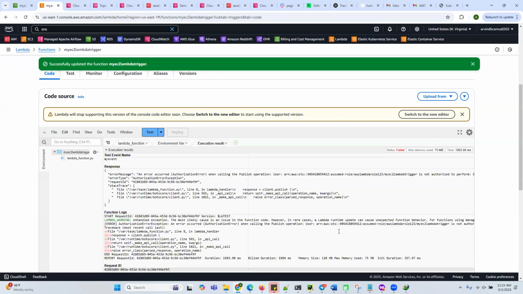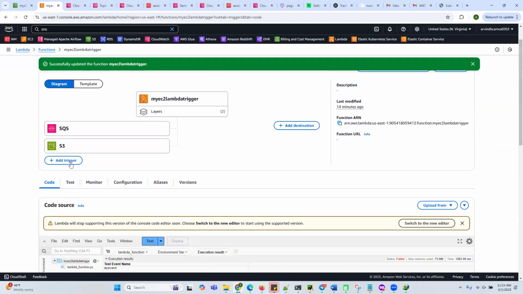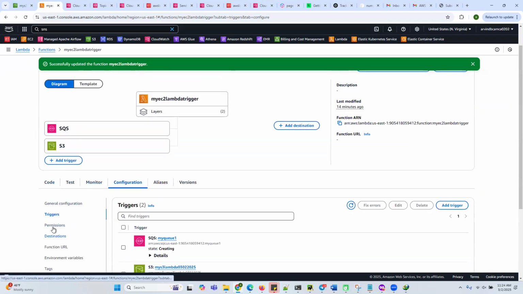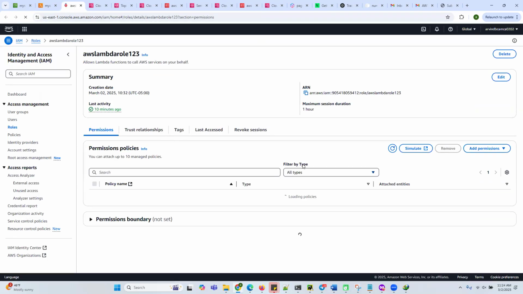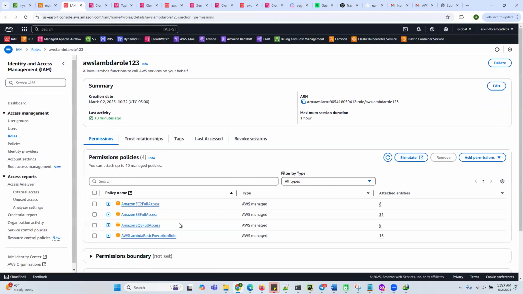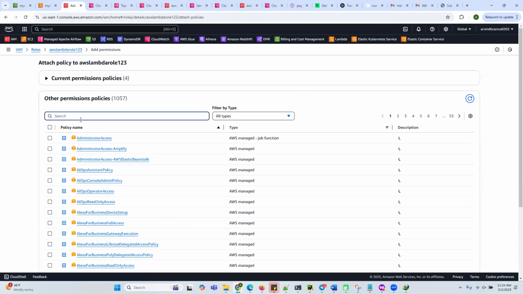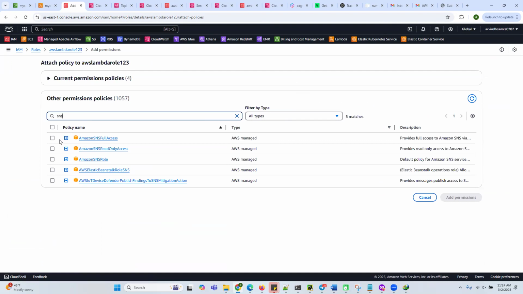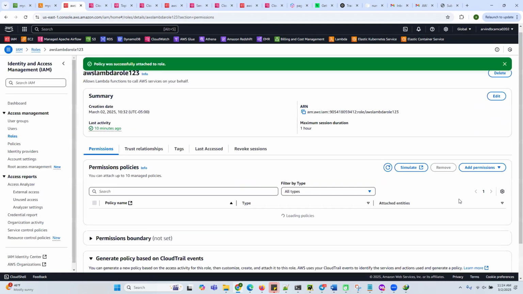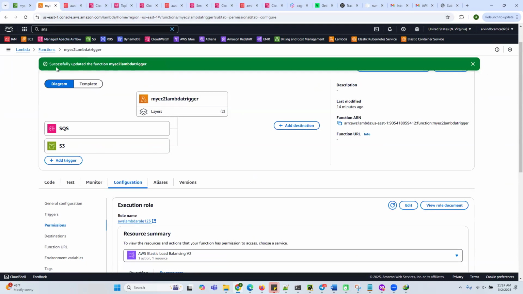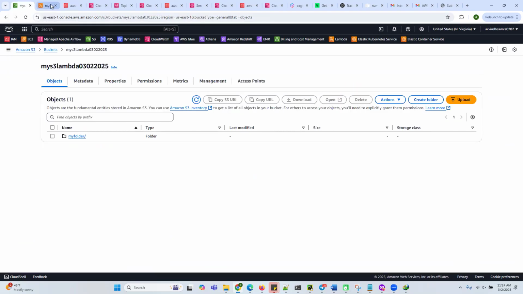Okay. Again, what is the problem? Same role. So when you are using SNS, you have to add SNS in the role. Go to configuration, then permissions, and add SNS to the role. Whatever service you want to use, just add it as a permission. You can use SNS full access, so add SNS full access here. Now trigger the Lambda again.